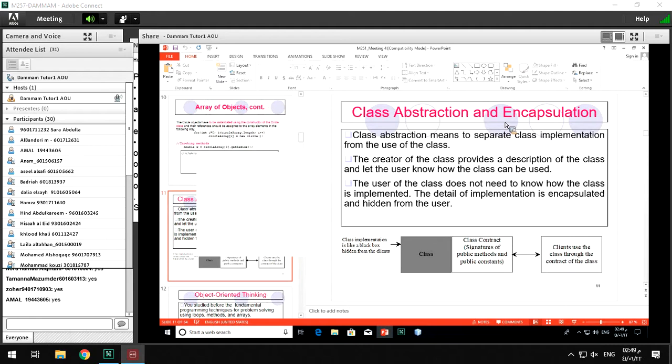Class abstraction and encapsulation. Class abstraction means to separate the class implementation from the use of the class. So with class abstraction, you can implement any functions, and there is no need to know the details of these functions. This is what we mean by class abstraction.